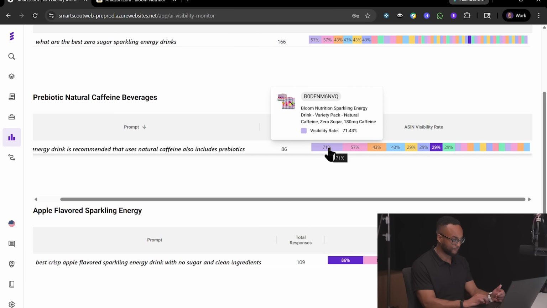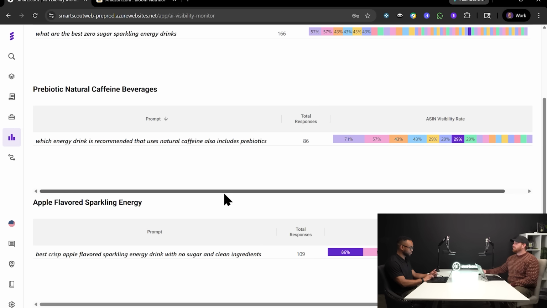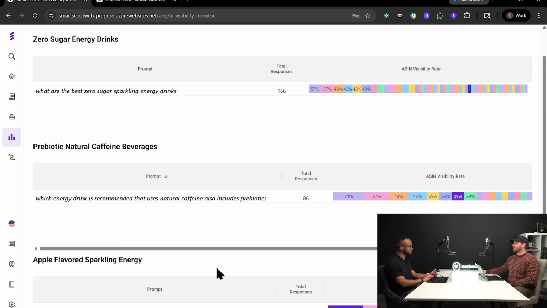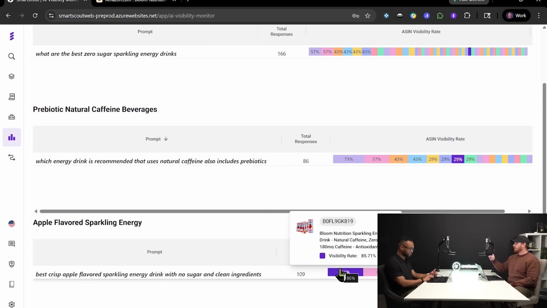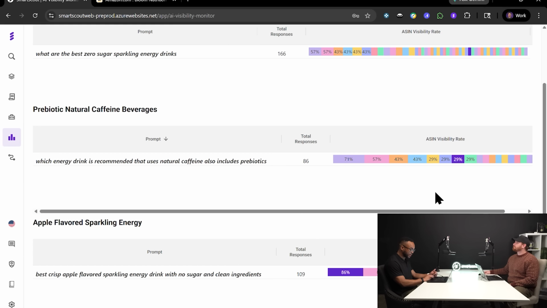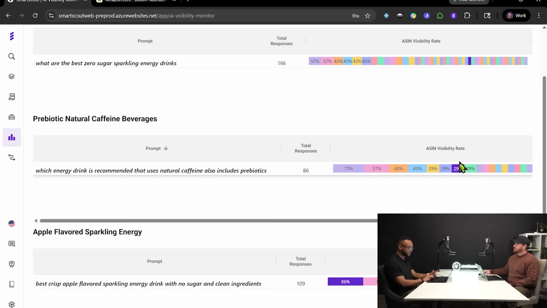Totally. Yeah. And so we've decided in this dashboard that these three prompts matter. And yeah, this Bloom energy drink is the one that we're focusing on. This dark purple in the bar chart, that's the target product. That's the one we started with. So then to clarify, this 29% dark purple is going to be our ASIN. That's our target ASIN. And then same thing up here as well.